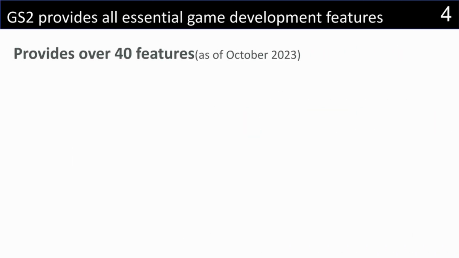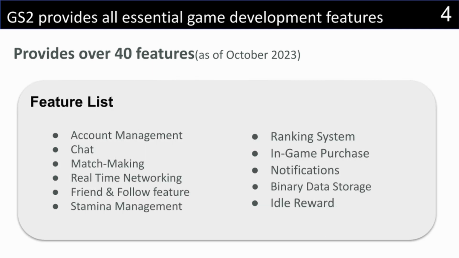GS2 offers more than 40 backend features for games. These include commonly used functions in games such as account management, friend management, ranking, announcement delivery, and so on. Therefore, by introducing GS2, you can escape from the repetitiveness of so-called reinventing the wheel, where you typically have to develop common functions from scratch for each game project. This allows you to focus more on delivering unique game experiences to the players.